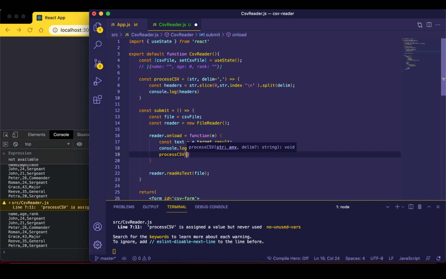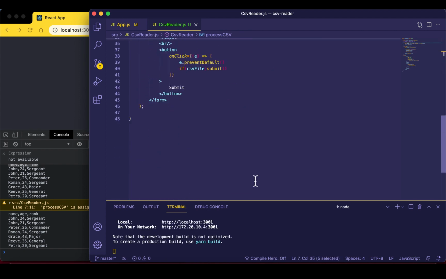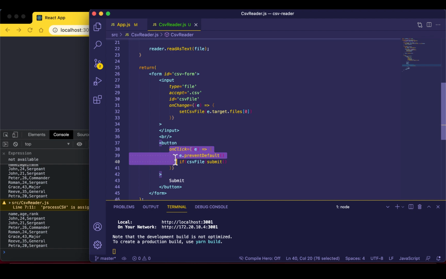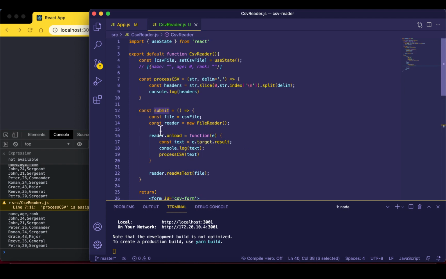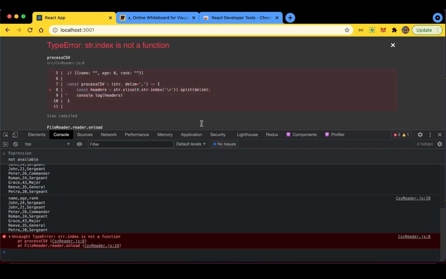Using the text here. So this delim is set by default to comma. Make sure you have this on-click handler here that will call for the submit. So when you submit, it should process the CSV also. So click submit, and what do we have here?